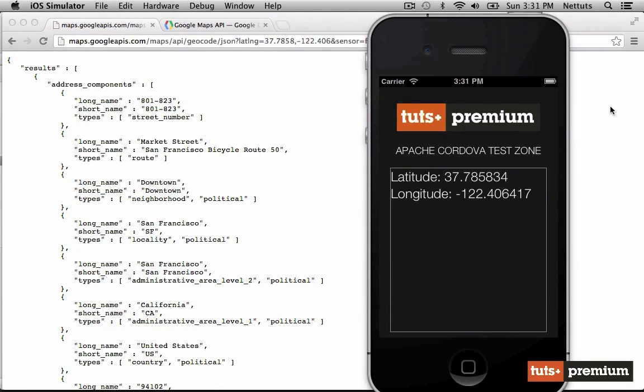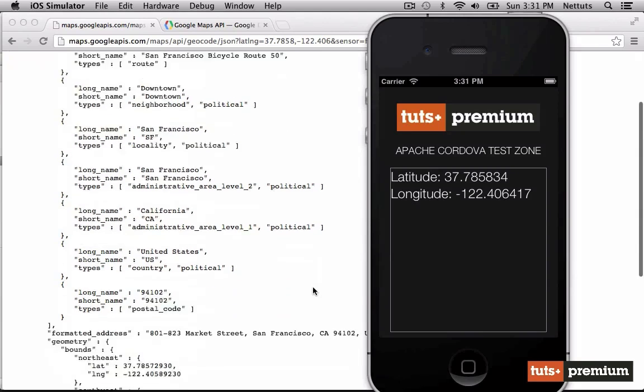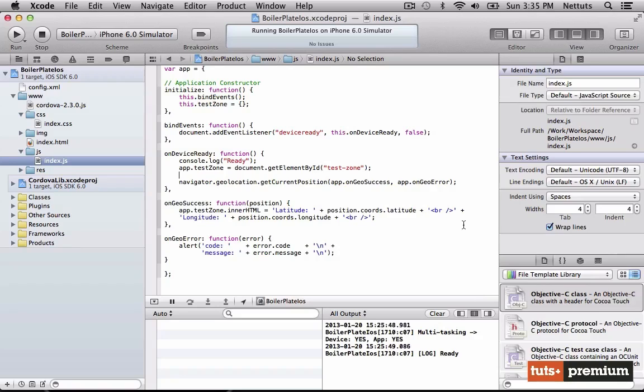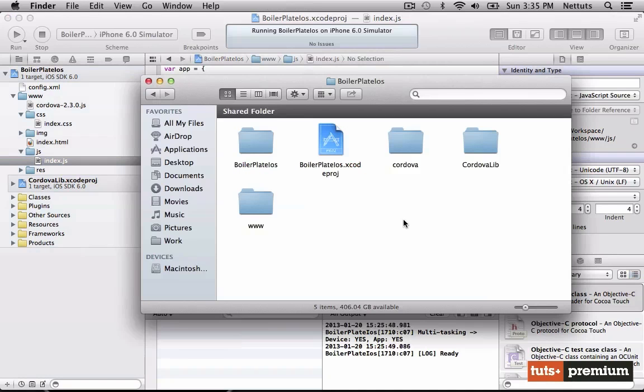The information you see on the left is all of the relevant address information that comes back from the latitude and longitude which I've collected from the device. Using JavaScript AJAX, we'll be able to make that call from within our app to bring that information directly to the user. In order to use AJAX, we'll need to add jQuery to our project folder.